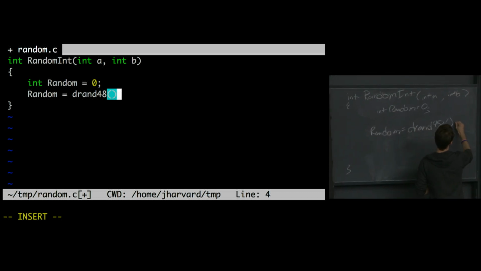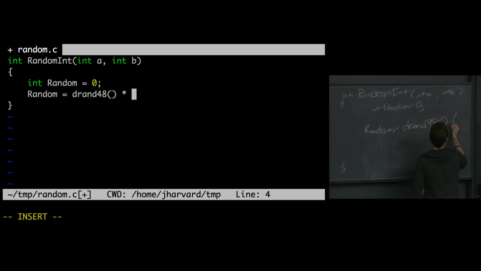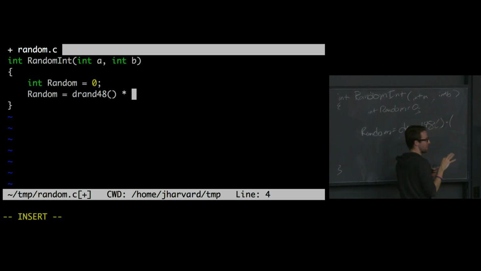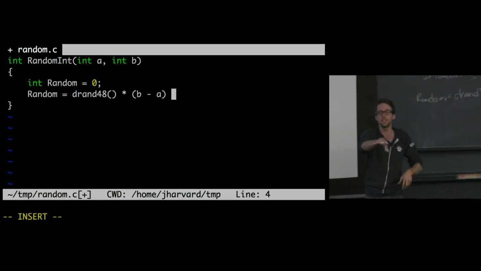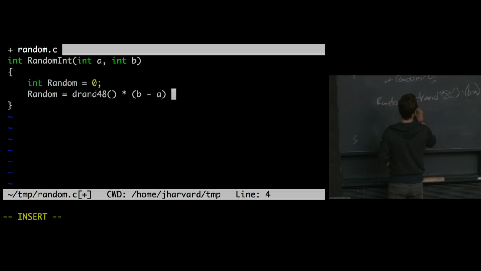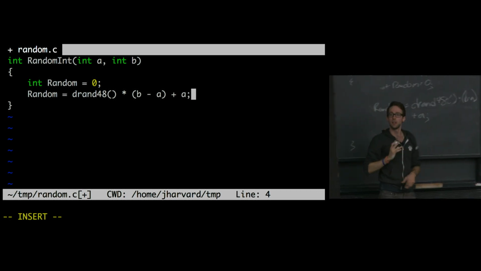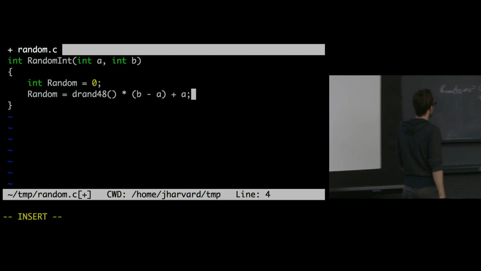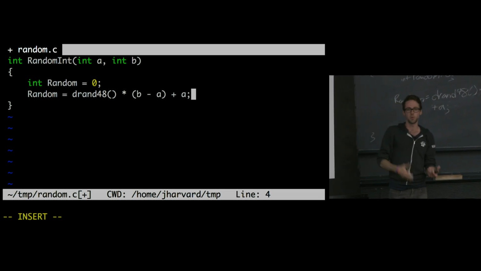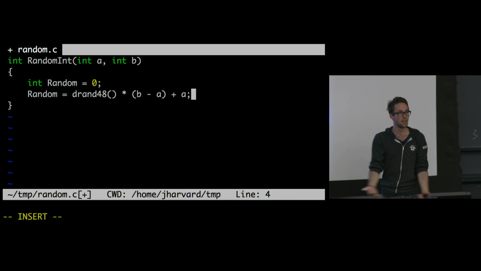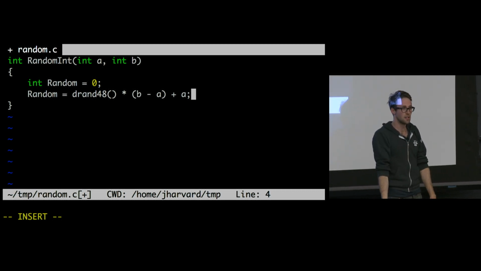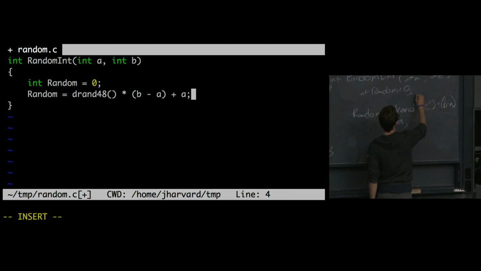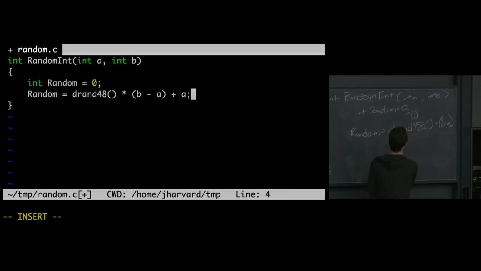And then what are you going to want to do? Well, you want to multiply by b minus a, plus a. So why b minus a? Let's say that drand gives you back the maximum value it could possibly give you. What's that going to be? 1, right? So if this is 1 and you're multiplying it by b minus a, that's just the difference between b and a. And if you then add that back onto a, it's basically b. Does that make sense? So if this is the maximum value it could possibly be, it's going to be 1, and then this is just the difference between the two, add on a. So this is going to return random.